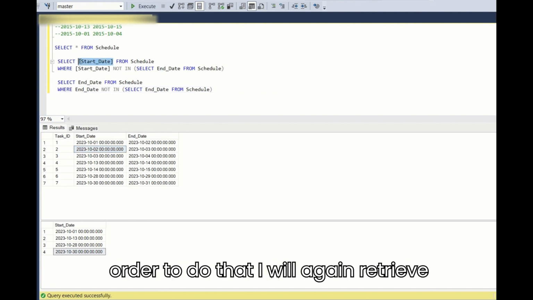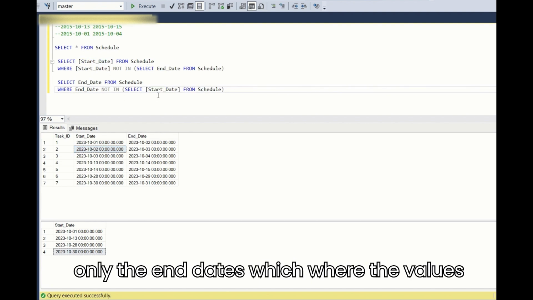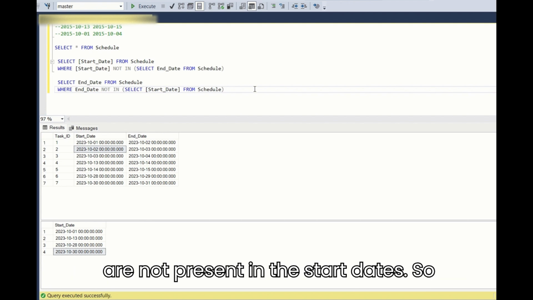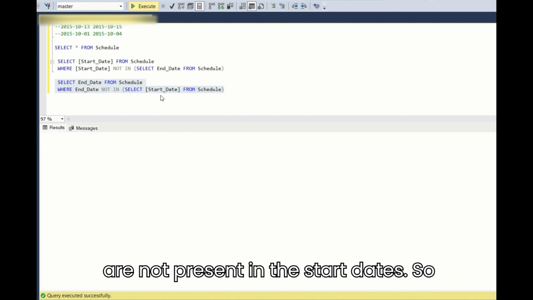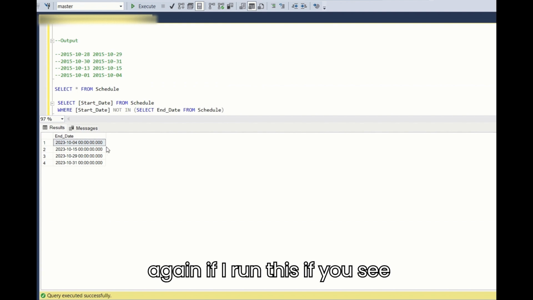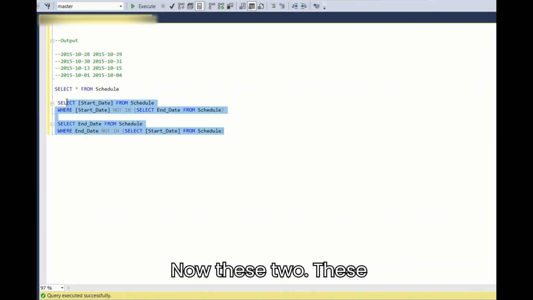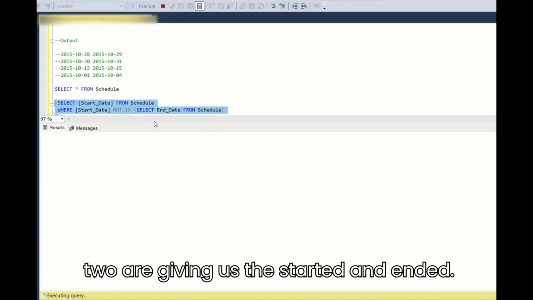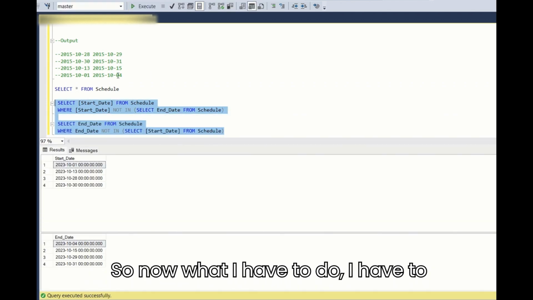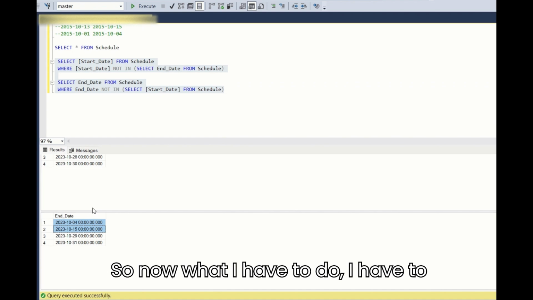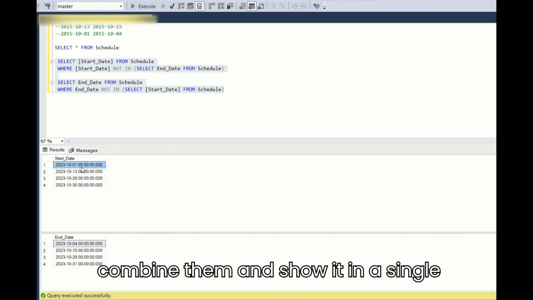In order to do that, I'll retrieve only the end dates where the values are not present in the start dates. If I run this, if you see here, 4 is coming, 15 is coming, 29 is coming, and 31 is coming. Now these two are giving us the start date and end date. So now what I have to do is combine them and show it in a single table.